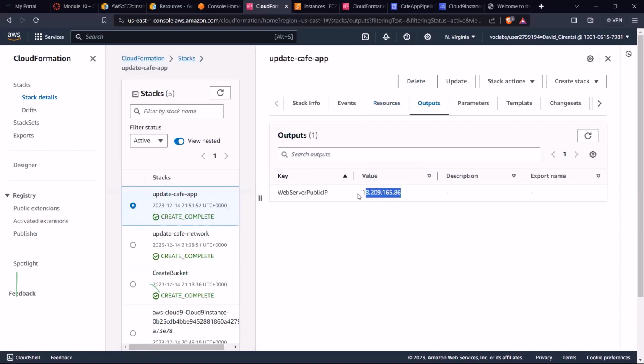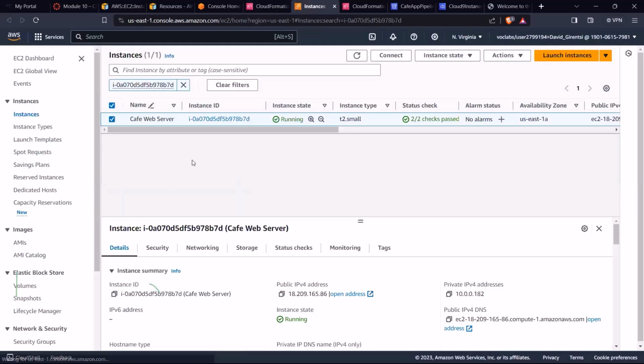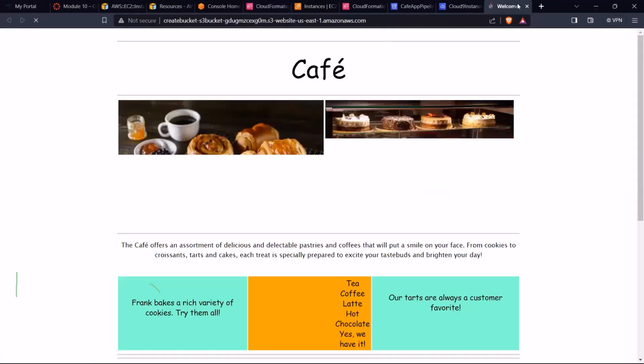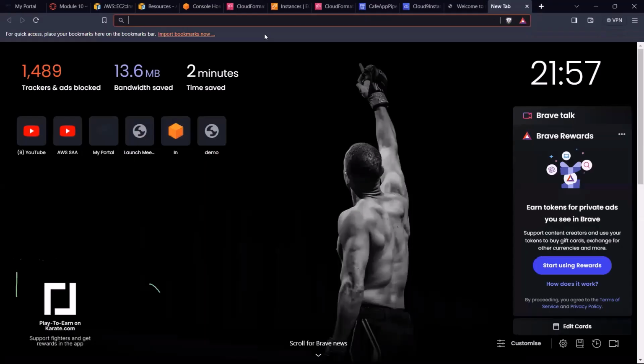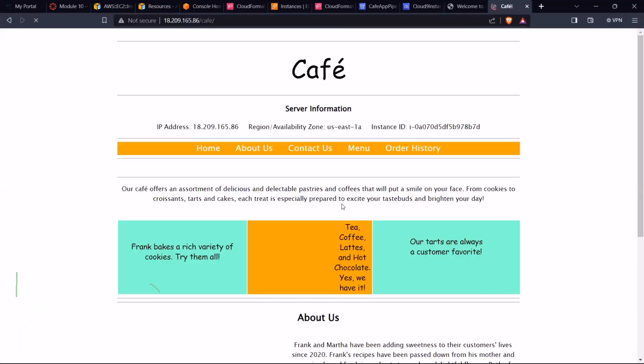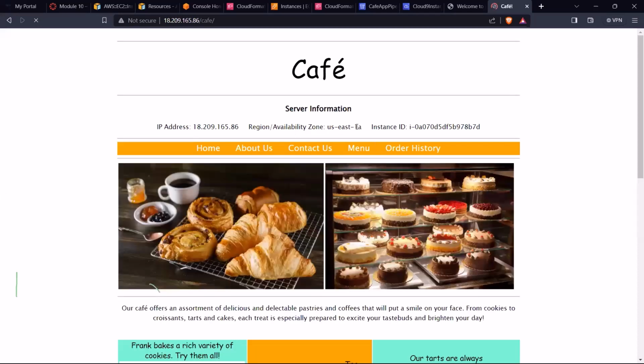right? This is the public IP address of the EC2 instance. You can see the same thing here, 18.20.9.165.86. So whichever one we want to copy. So this is for the S3 bucket. I'll open another tab, paste here, and then do /cafe. And we should have the cafe website. And you can see the availability zone is US East 1A.